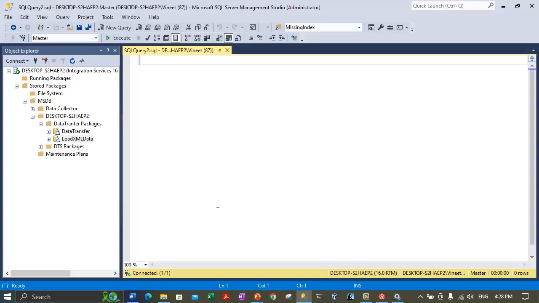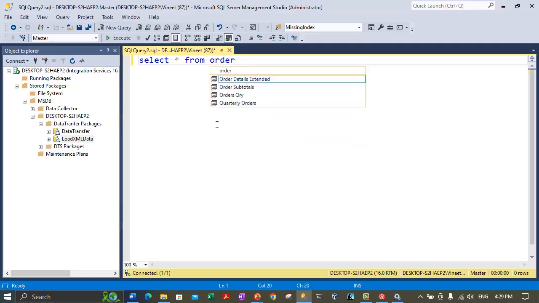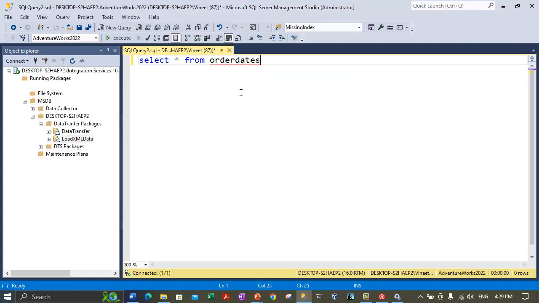Now we need to run the following statement. Select star from... So this package basically creates the table order dates by country region. So we need to select the appropriate database. AdventureWorks 2022 needs to be selected, and we need to select the table order dates by country region. This table is created by the load XML data package.